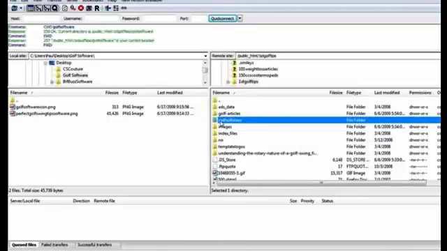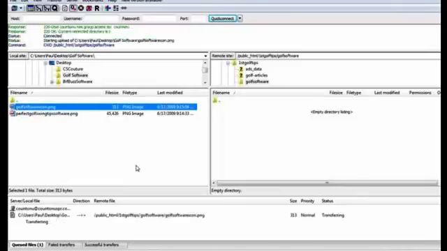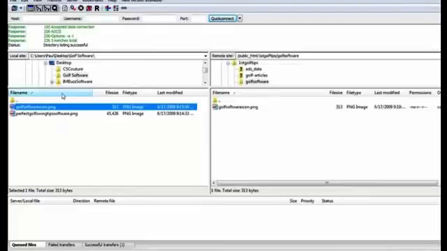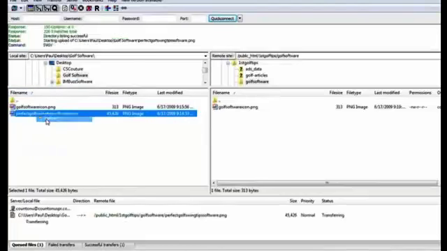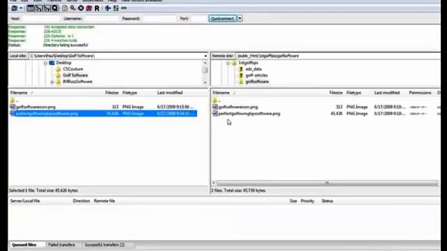And then you're just going to double click on the folder to open it up. And notice nothing's there. So then I'm going to go right over here and I'm going to right click and choose Upload. And what I just did by creating the directory Golf Software is if you went to firstgolftips.com/golf software, then you would see these little images in there.